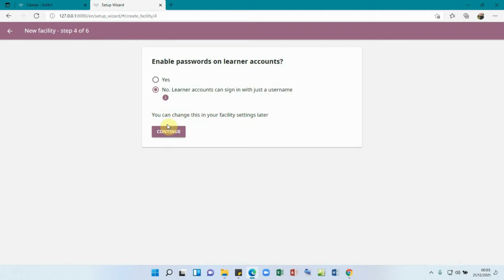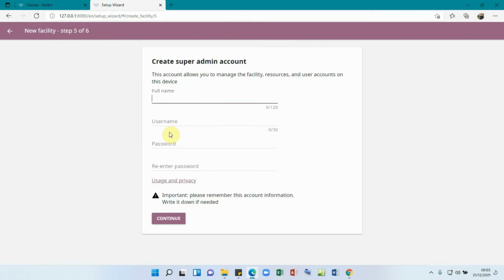And having clicked continue, they're telling me to enable passwords on learner accounts. No, what if they forget them? They will not be able to log in. So I'm going to say no, learner accounts can sign in with just a username. And I continue. And having clicked that, they are telling me to create a super admin account. Who's going to be in charge of that facility? Of course, I'm going to be the one.